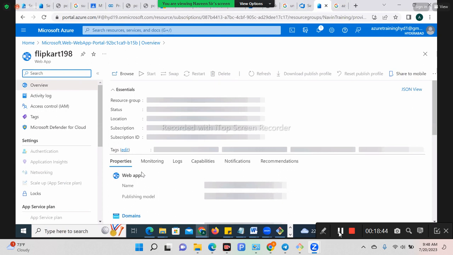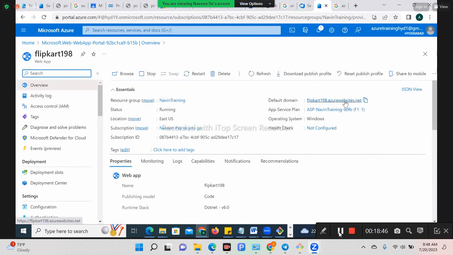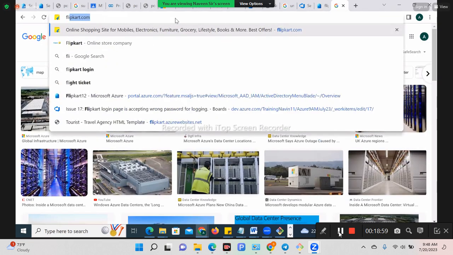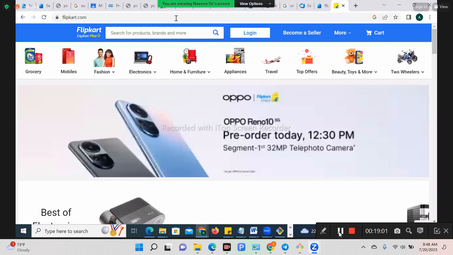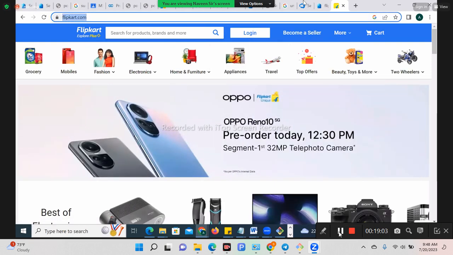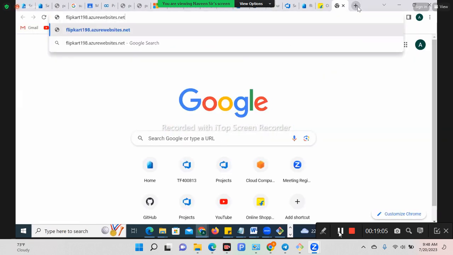Now have a look. This is a real website, buddy. Please understand. It's like Flipkart: 198.azurewebsites.net, just like how you get flipkart.com. Can you see here? You're getting it like this, right? Flipkart.com is similar to that. This is also a website and that is also a website.